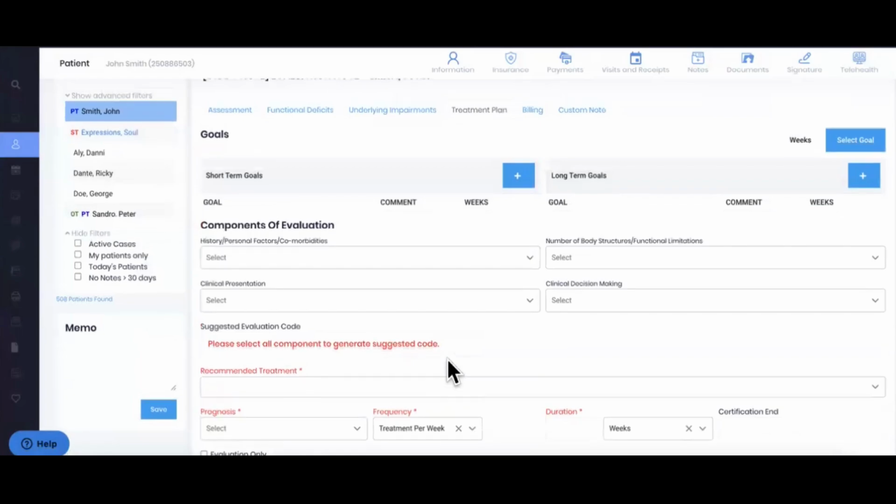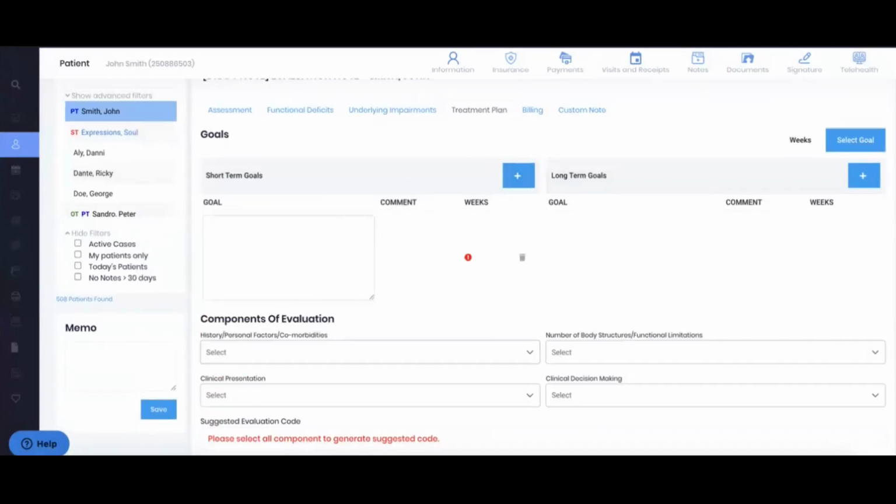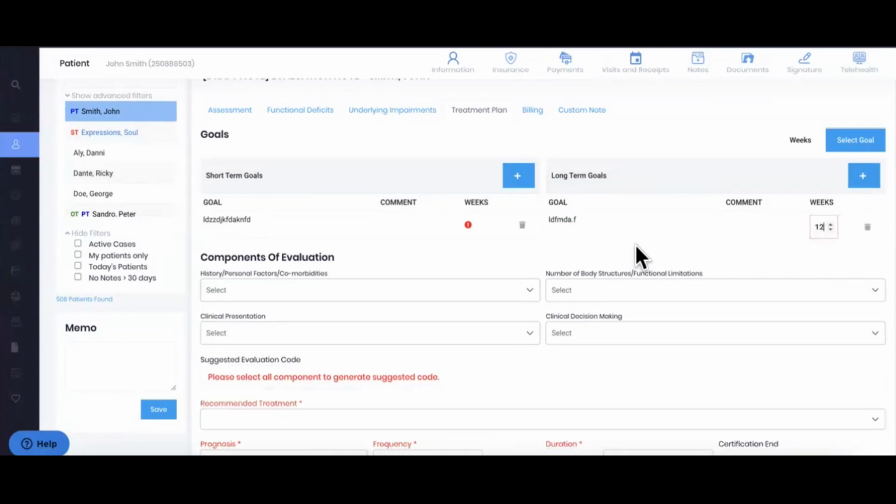Next is the goals in the plan of care. So for the goals, you just click the blue plus button. You can write any goal you want. Same with long term on the right. And then there'll be a red exclamation mark. You click and you can put in how many weeks for your short and long term goals.